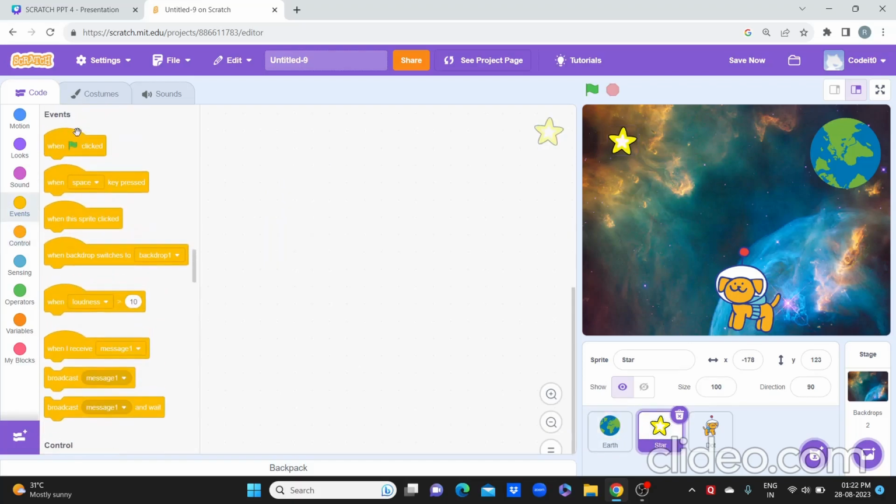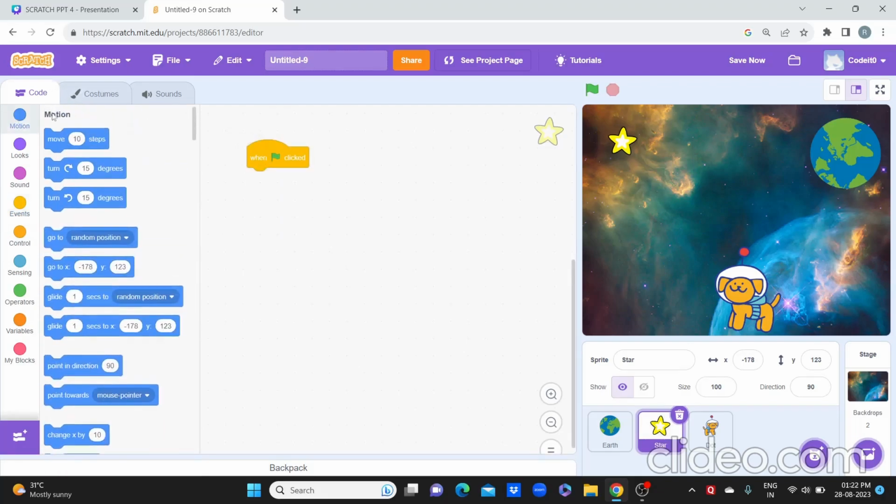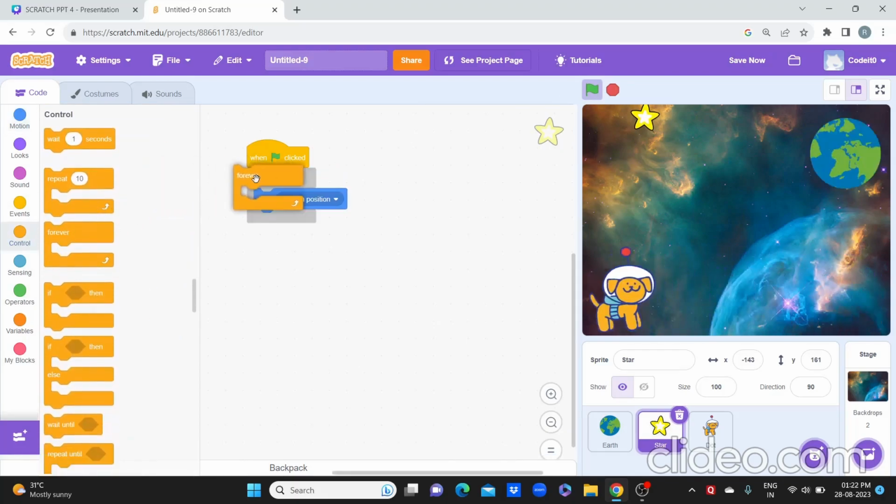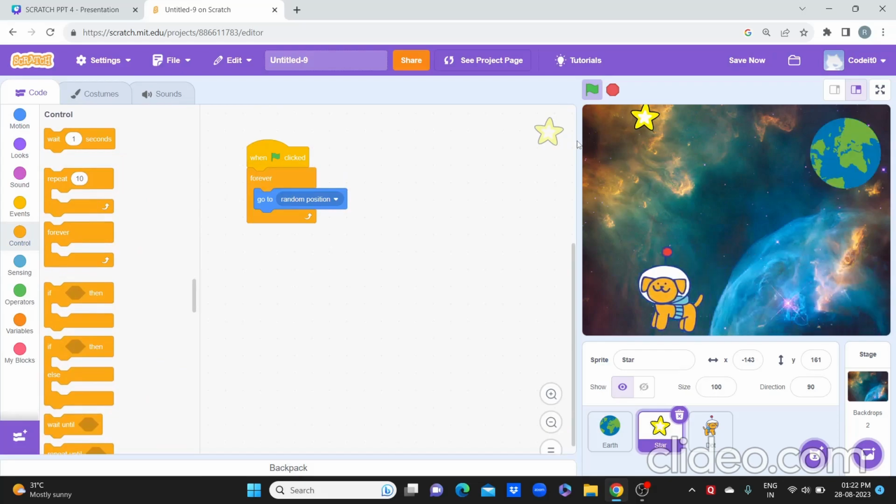Again, the program starts with event blocks. So I take when green flag is clicked, and I'm going to go to the motion and I'm going to go to random position. So when I click on green flag, it just one time goes to random. So I want it always to keep moving to random positions. What is the meaning of the go to random position block? It is to tell the computer that it should go anywhere. What is the meaning of random? It is any place. So this is used to make your star go to different random positions.